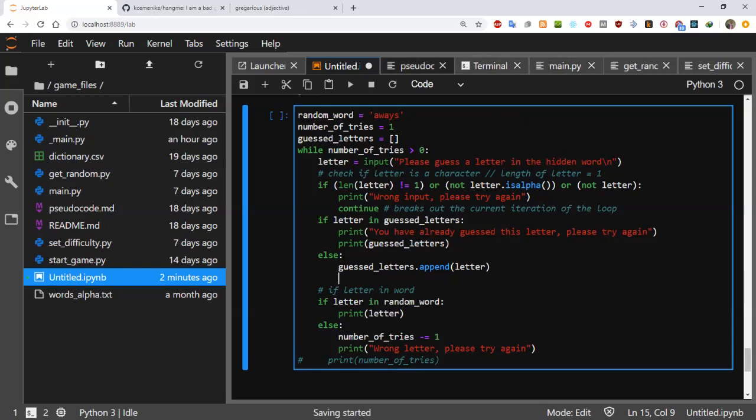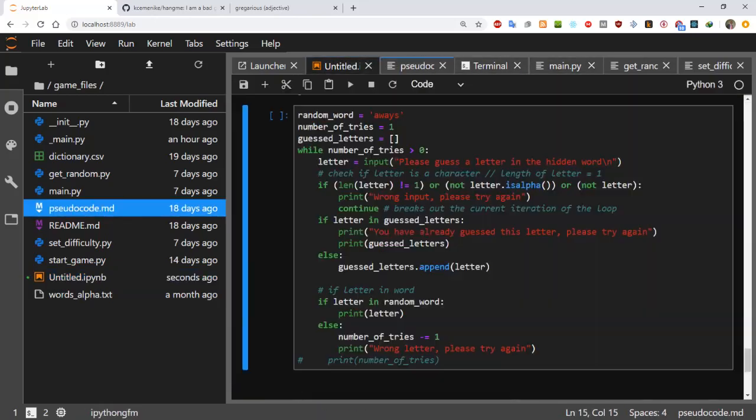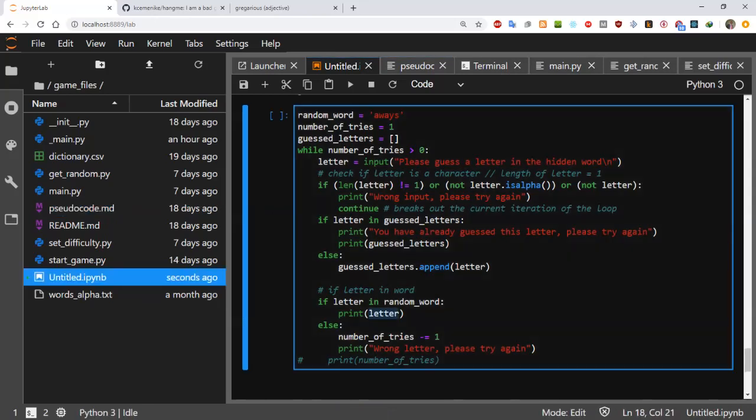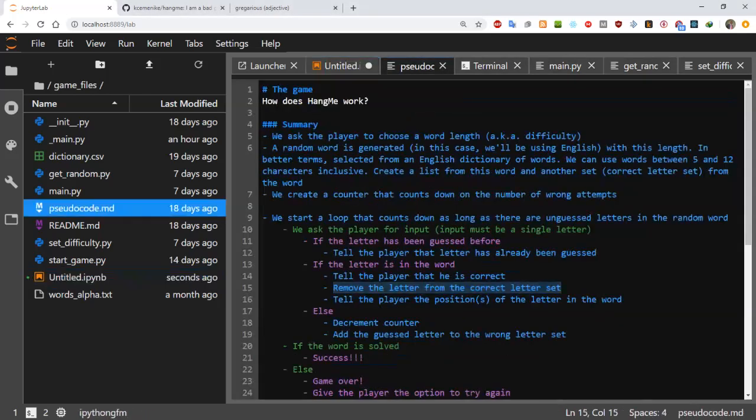But here he's saying that what we want to do is tell the player that he is correct. So what are we printing? Let's say, you have guessed a correct letter. All right. Now the next thing we wanted to do, it's about to get very interesting, is that we are telling the player to remove the letter from the correct letter set. So we need to create something called the correct letter set.